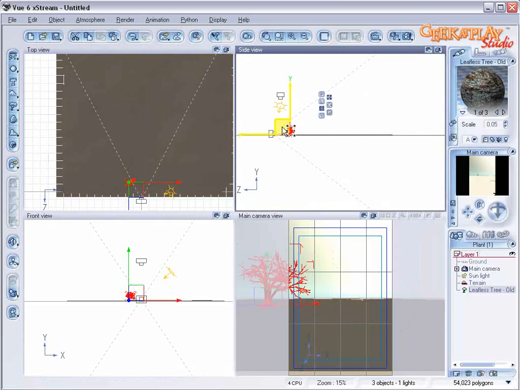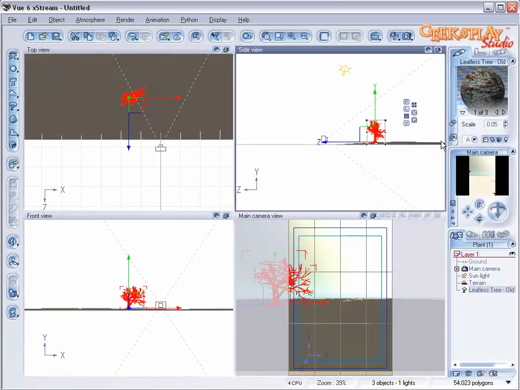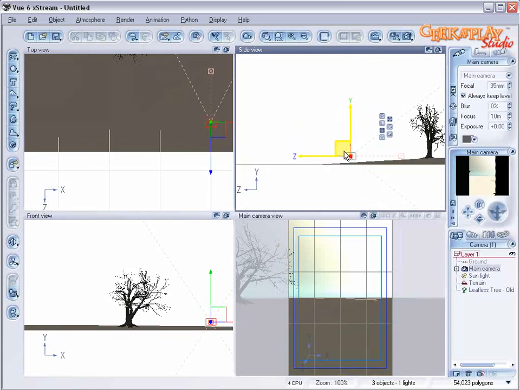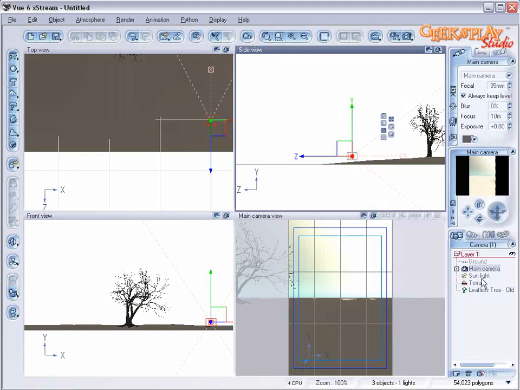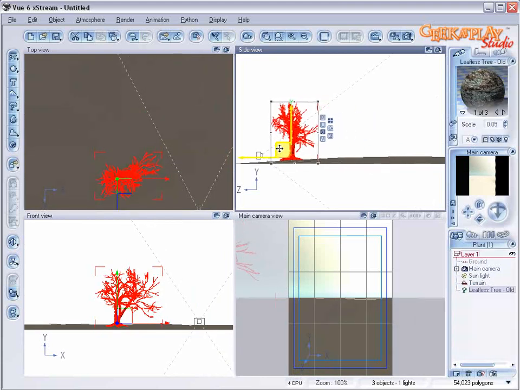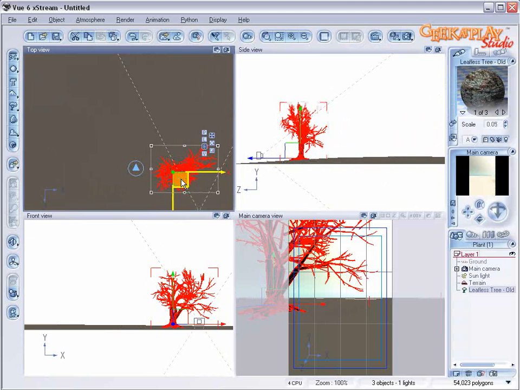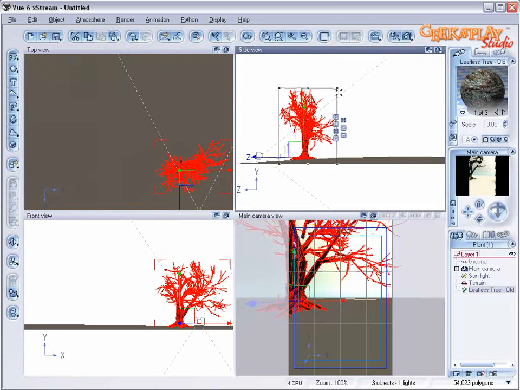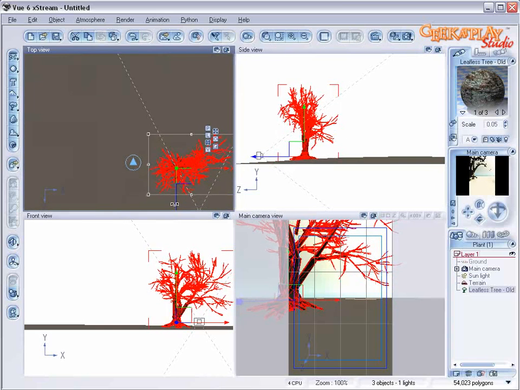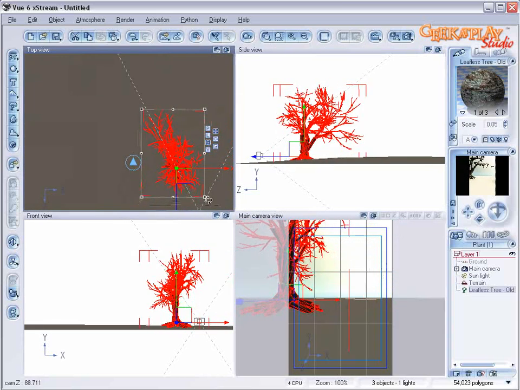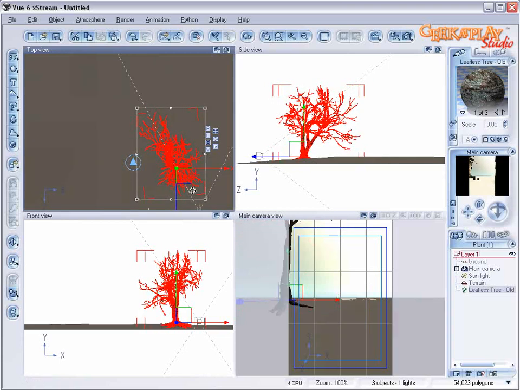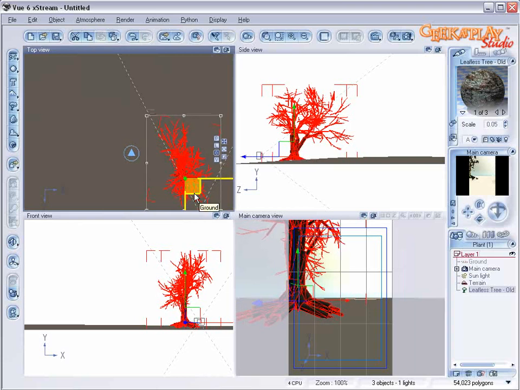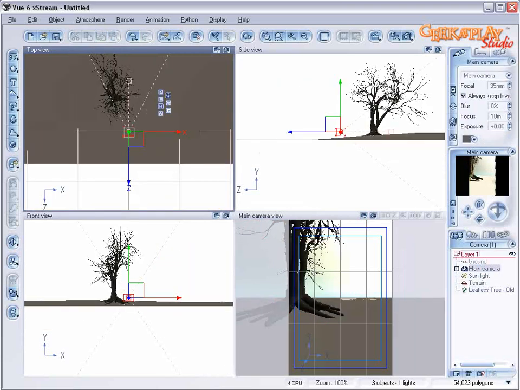Okay, and now let's go ahead and move our tree closer to the camera and zoom in on it so we can put it near the foreground. So let's move the camera about here, select the tree, and move the tree right up near the camera. Maybe we want to increase the size. Okay, let's rotate it around. Okay, something like this. And let's look in our camera settings.